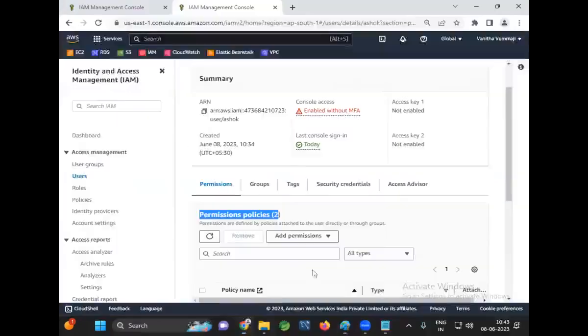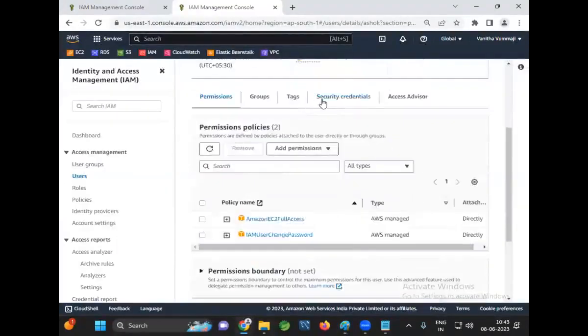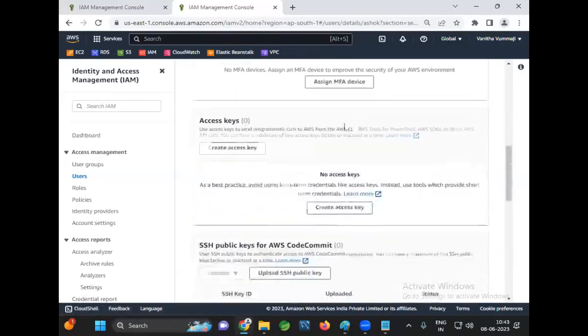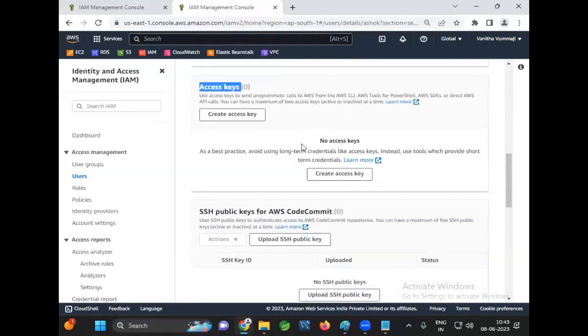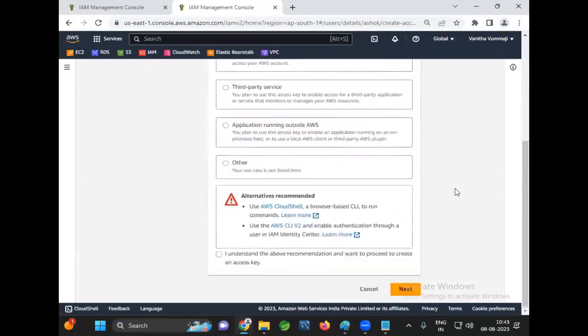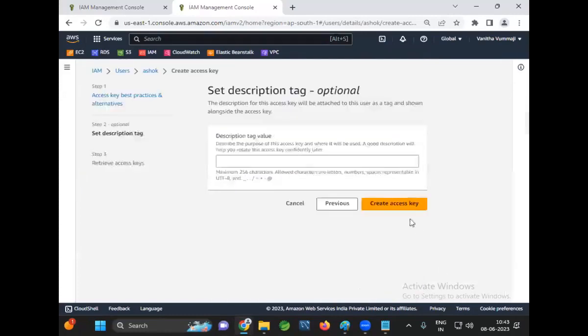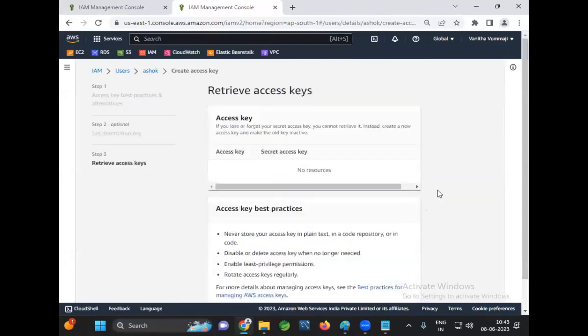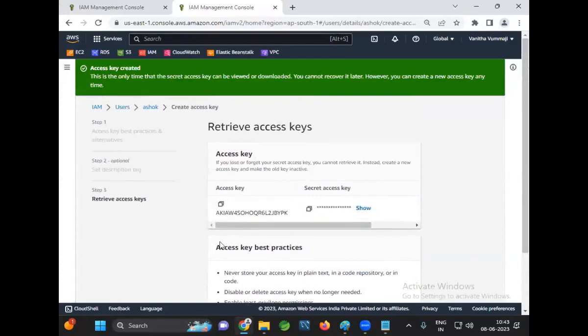To provide the programmatic access, there is an option called security credentials. Click on security credentials. Okay, here, access keys. Currently, are access keys available or not available? Not available. Create access key. Now here I'm going to create the access key for the CLI. Okay, click on understand, next. You can give any name for the access key tag and click on create access key. When I create the access key, you can see the access key generated, and the secret access key also generated.